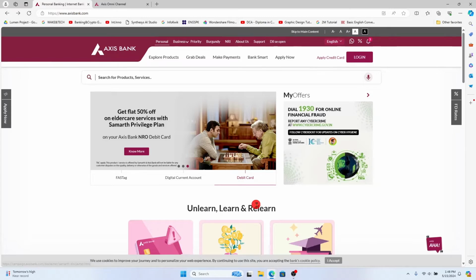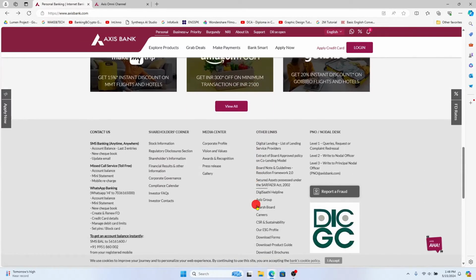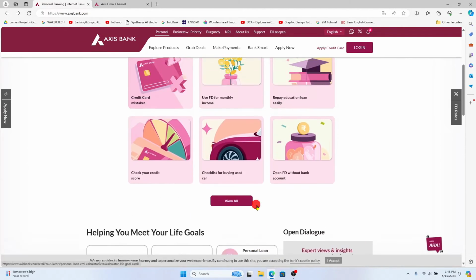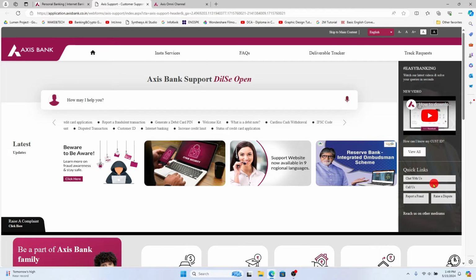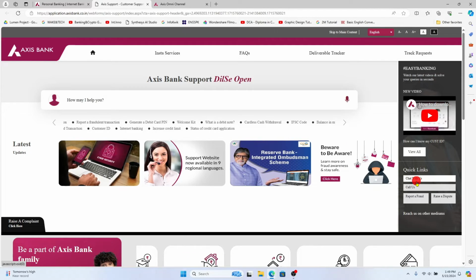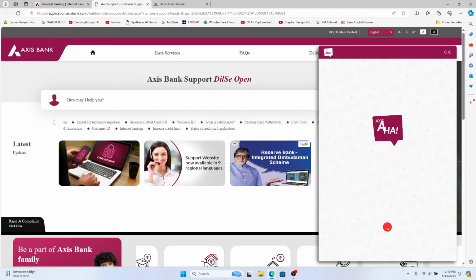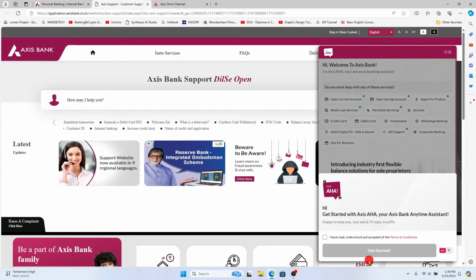Once you are logged in, you will find the option to cancel your credit card from within the credit card page. If you don't find this option, click on support at the top section and then at the right side you will see the chat with us as well as the call us button. You can use whichever one of these mediums that you prefer and you can simply tell the support team that you wish to cancel your credit card.